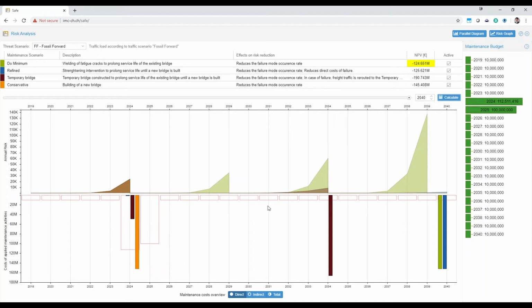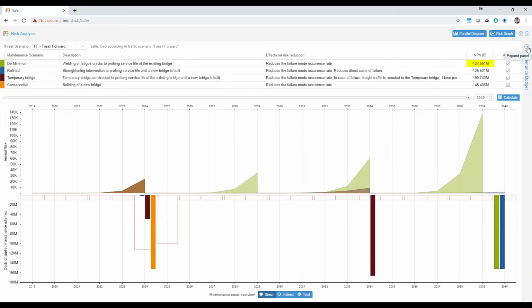There are two additional features that enable better insight into risk mitigation, and these are the parallel coordinates diagram and the risk graph. In these, the same color code for predefined maintenance scenarios is applied.